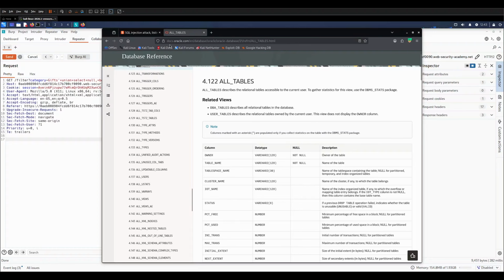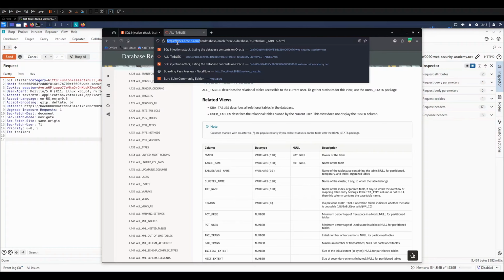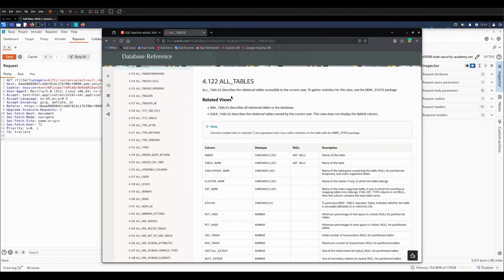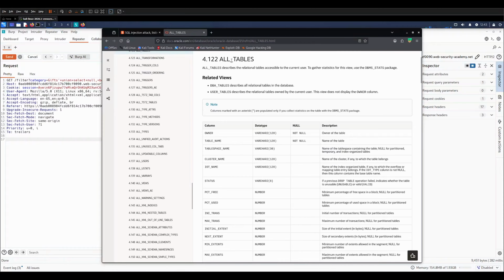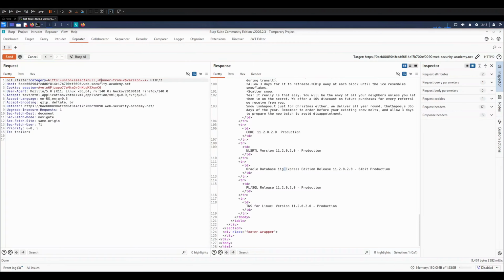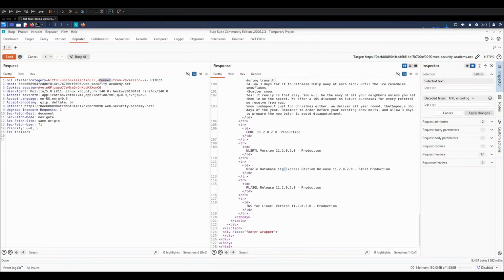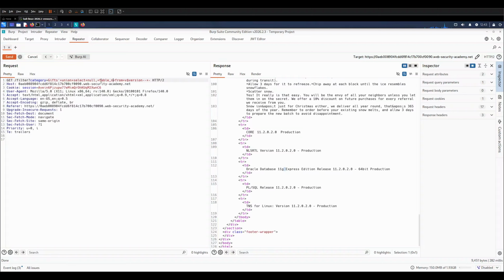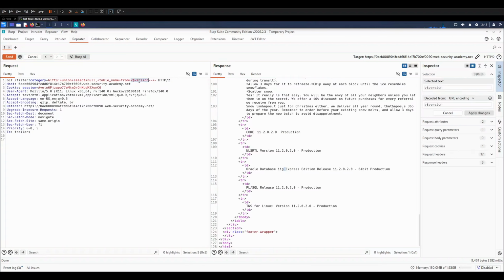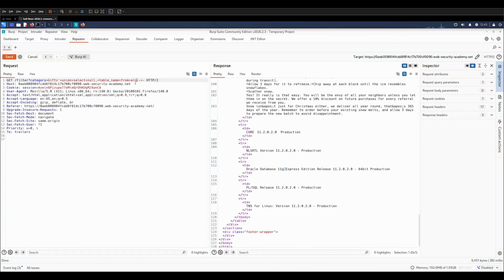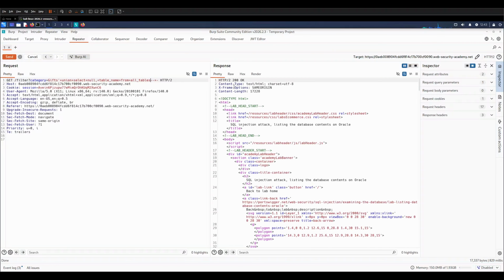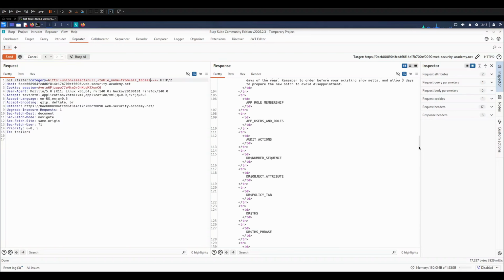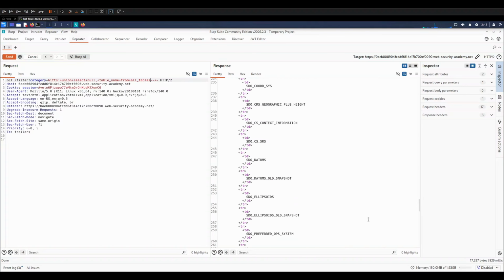And I have some documentation pulled up from Oracle, docs.oracle.com, and what we're going to say is we want to select from all tables and obtain the table name. So in here, instead of banner, we'll say table name, and then from all tables. Now we'll send this, 200, and if we scroll down, we see all of these tables.